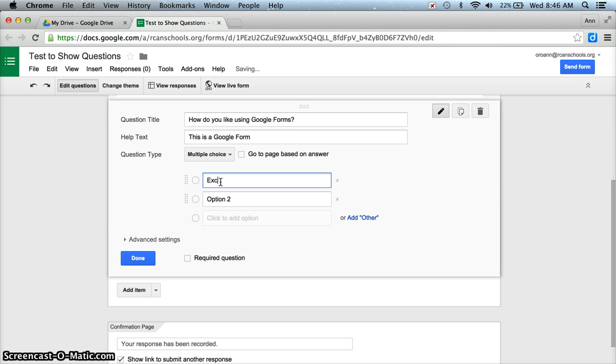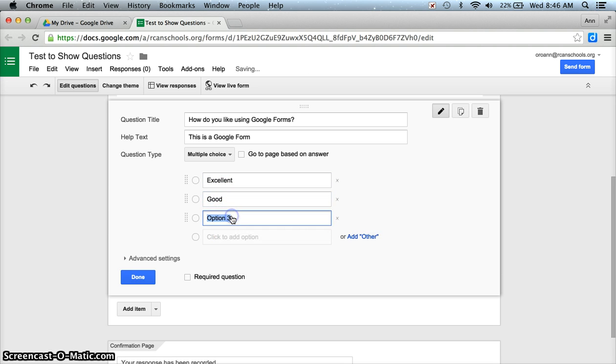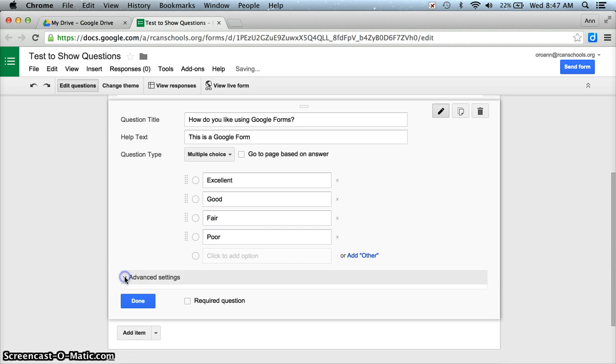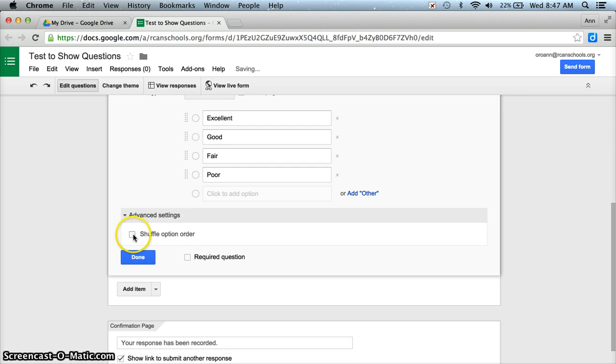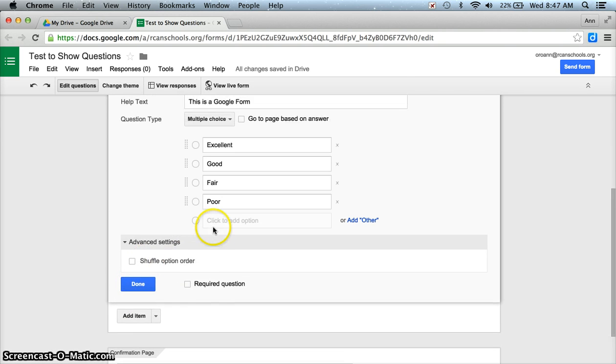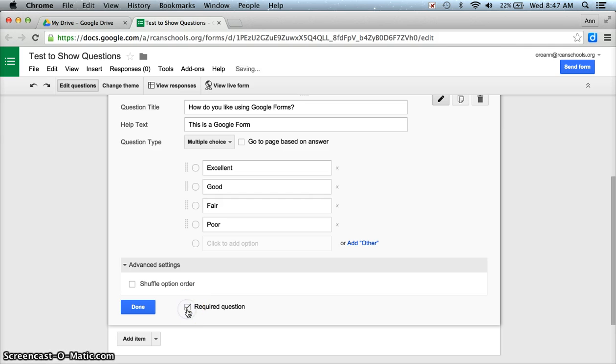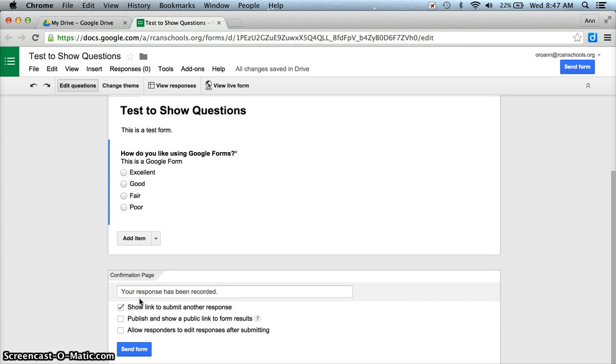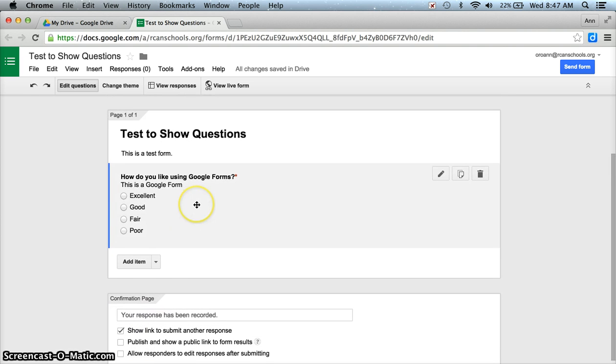My first choice is going to be excellent. My next choice is going to be good. My next choice is going to be fair. My last choice is going to be poor. And if I had some reason, I could add other. Advanced settings, you could shuffle the option order. I never use that. And then you could make this a required question or not. When a person sees a required question, they're going to see a star next to it. I'm done with this question, and now I'm going to add another item.